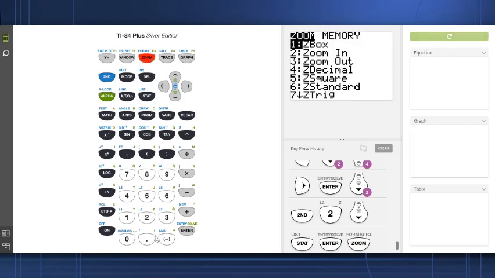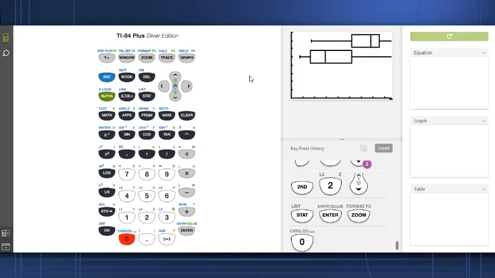Let's hit zoom 0. I'm going to do zoom fit again, zoom 0. And there's our box and whisker plots. I've got two of them. Now this one here represents the 2009 season, and the L1 up here, this one on the top, is the 2008 season.